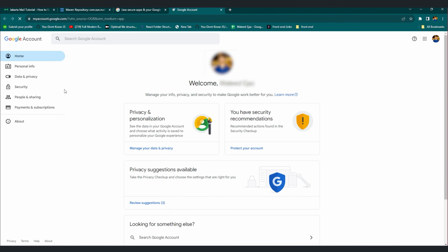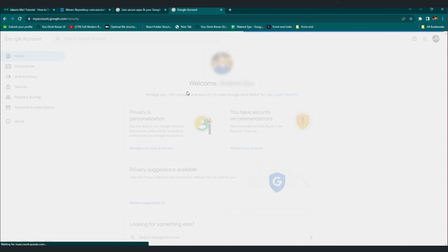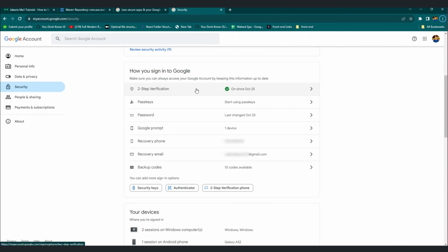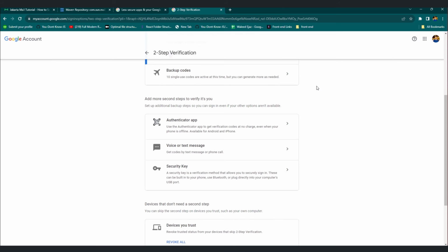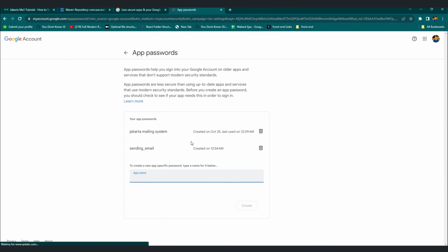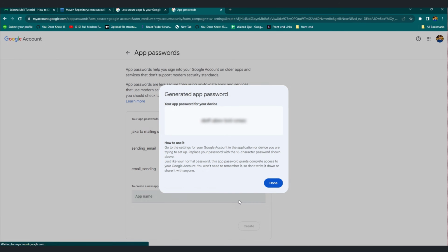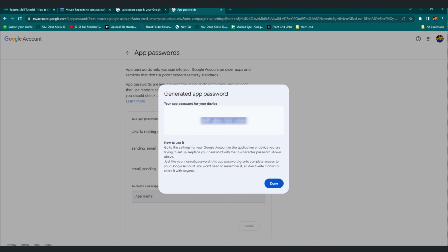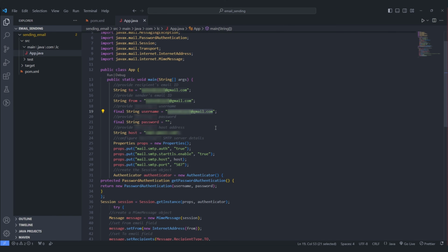Open your Google account and navigate to Security. Under the How You Sign Into Google heading, click Two-Step Verification. Scroll down to App Passwords. In the app name, enter the desired name for the app password. Click Create. The app password will pop up on the screen. Simply copy and paste it into the password variable.